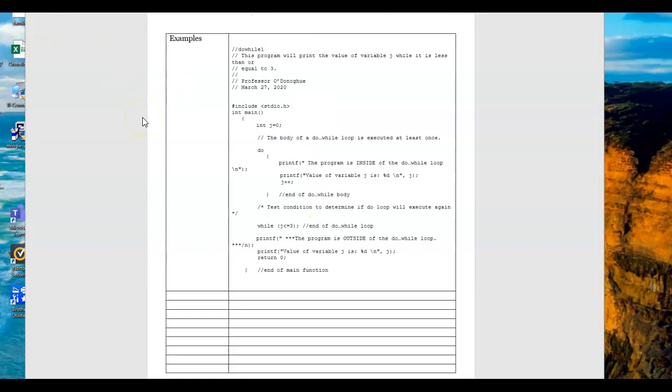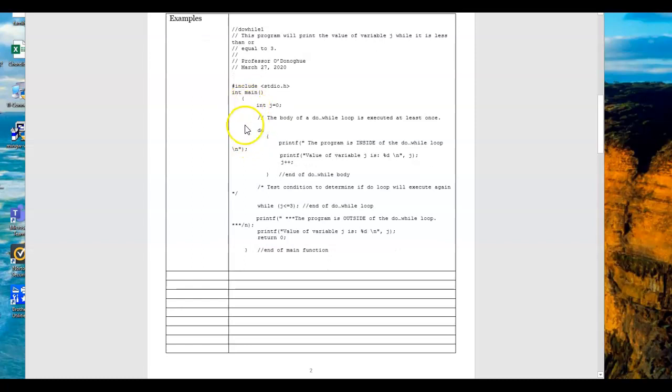So, of course, the best way to understand what's going on in a program is to run the program and see what happens. So, let's look at our first example, do while 1. So, this program is going to print a variable j while it's less than or equal to 3. All right. So first, let's analyze the code itself. Of course, you have your main function block right here. You declare and initialize your variable. So we declared j and we initialized it to be equal to 0.